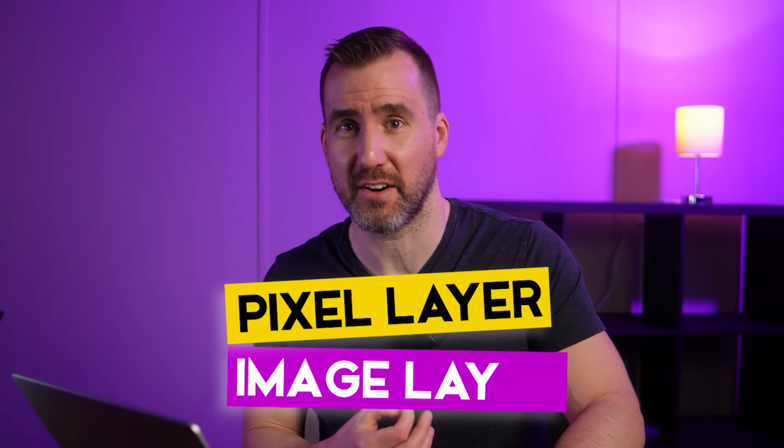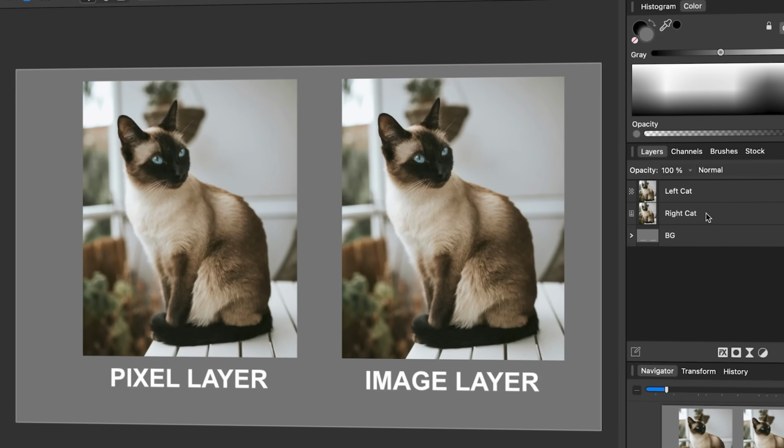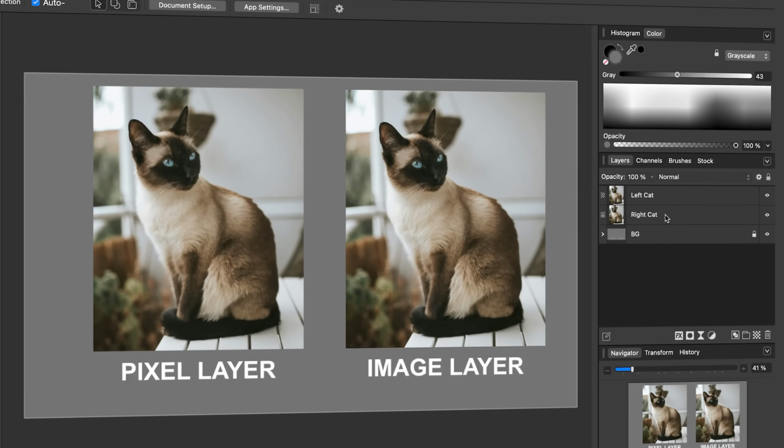There's something about Affinity that will kind of drive you crazy if you don't know how it works. And that is the difference between a pixel layer and an image layer. On the surface, they look the same, but there are some subtle differences in how they work. So let's see how to use them and free yourself of frustration.